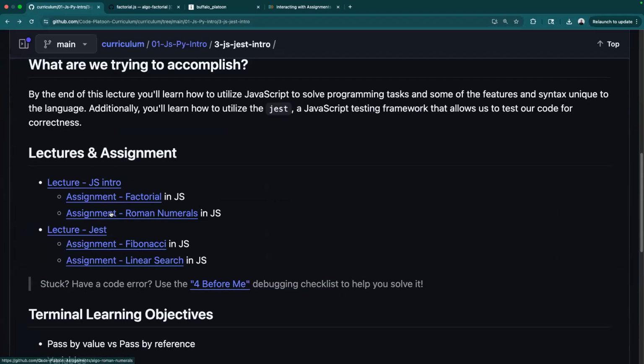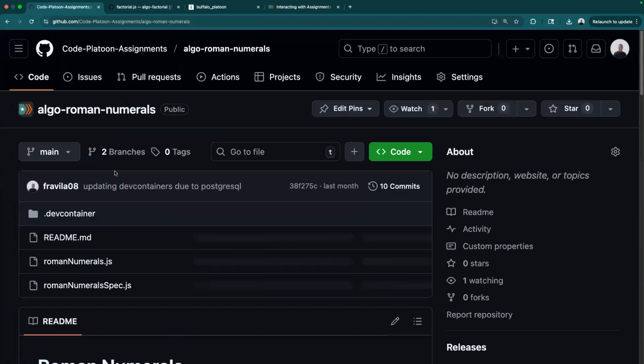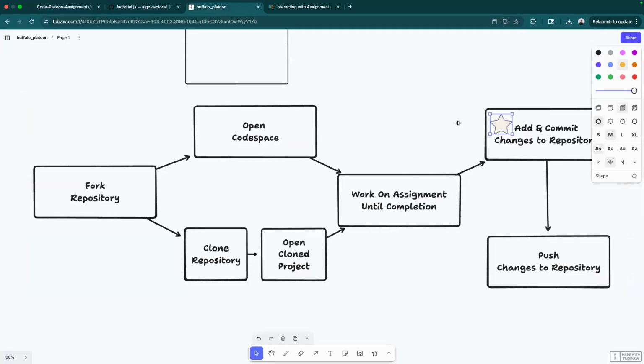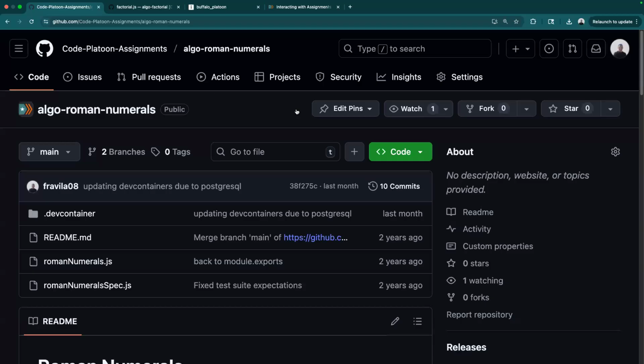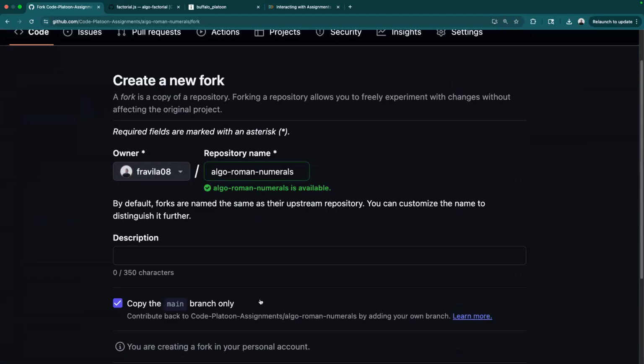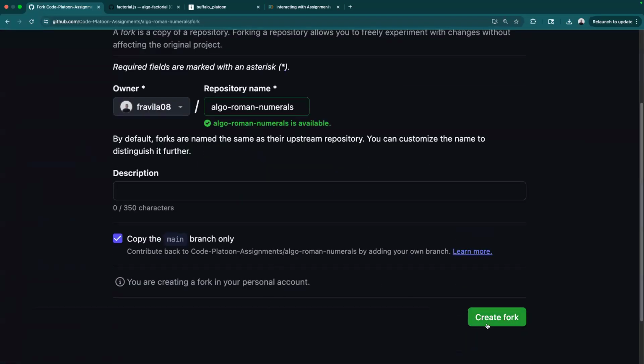I'm going to do the same process with Roman numerals. Again, I click on Roman numerals. If I want to work on it in a code space, or excuse me, let me reference back to my drawing. I'm on the assignment. The first step is fork the assignment. So I go to fork. I only want to copy the main branch. Some of our assignments have solution branches. So you could uncheck that, create the fork.